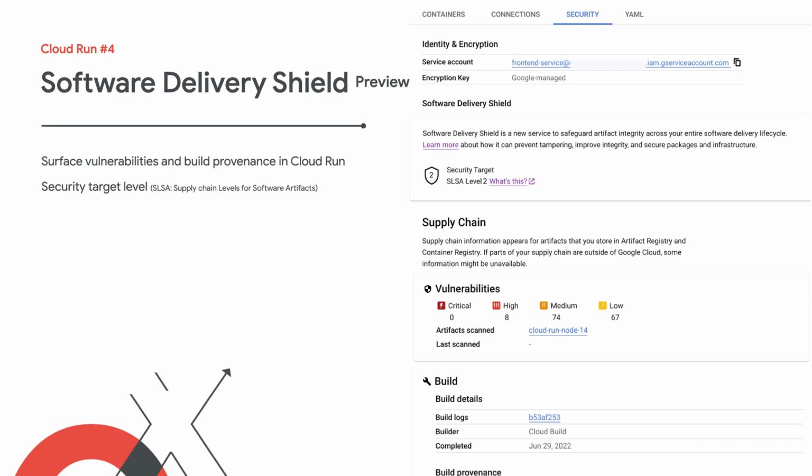Then, it displays vulnerabilities that were found in your deployed container images, grouped by severity. And finally, it also captures more information about the build provenance of your container, with a link to the Cloud Build logs and the exact Git commit used to build the container.